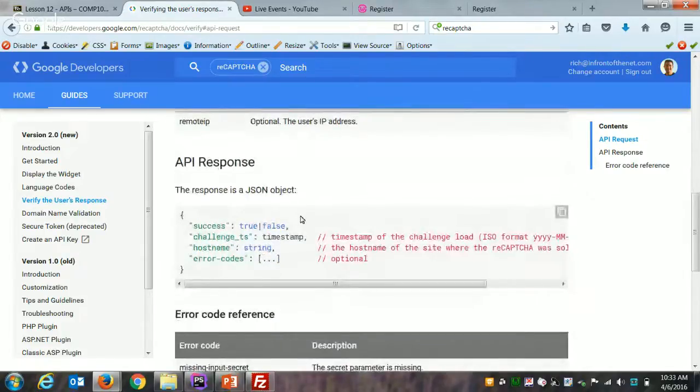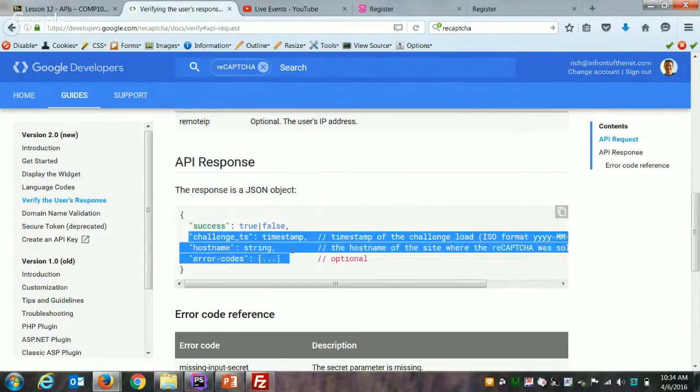So here's what reCAPTCHA sends us. It sends us a value called success that'll have one of two possible values, true or false. Pretty simple. It'll send us back the timestamp. It'll send us back the host name. And if success evaluates to false, it will also send us back an array with any error messages. So if Google gives us back a false, we can read the JSON and figure out why the reCAPTCHA was invalid. We don't really care about these things on our registration page. All we care about is this.